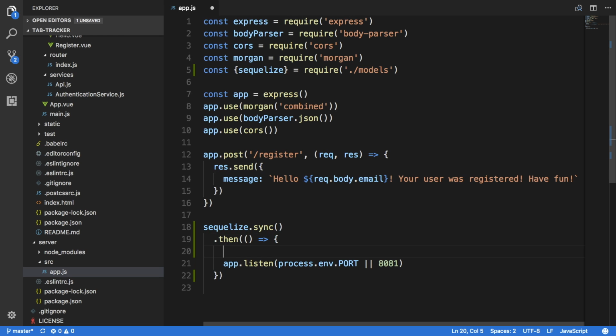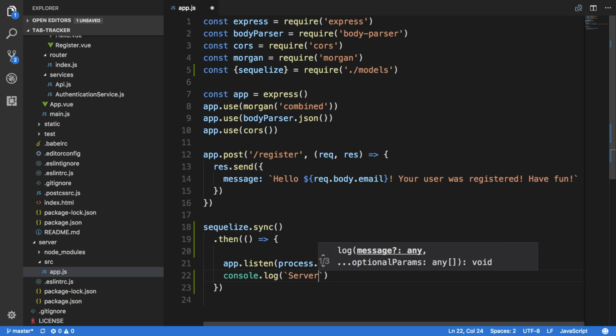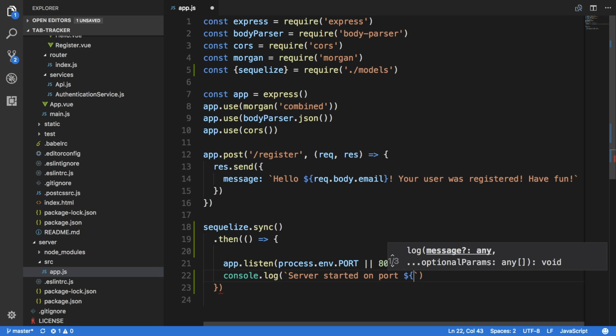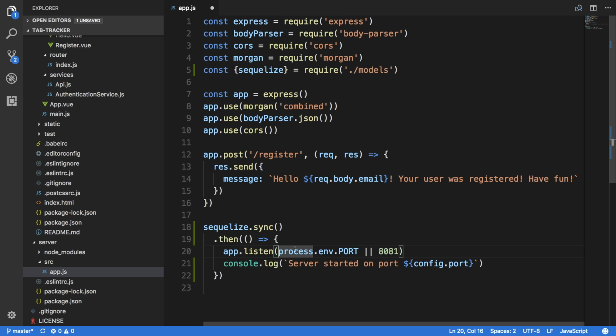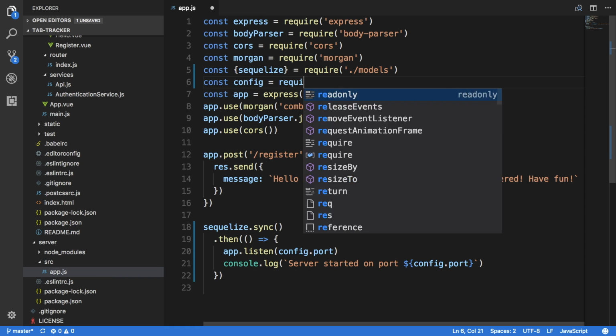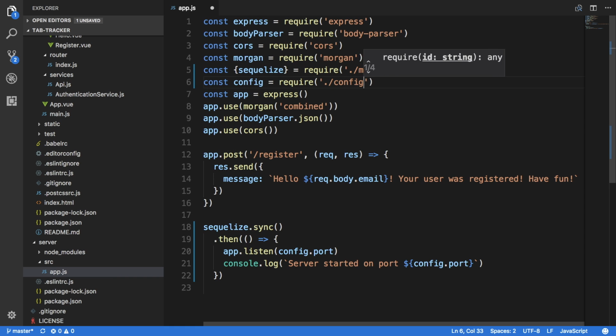And once you're done syncing Sequelize to your database, we're going to start our server. To make this more useful, when the server starts, let's print out a message so we can know when it started. So I'll say console.log server started on port, and I'll say config.port. And you'll notice that we don't have anything called config defined in this file. So up here I'm going to say const config is equal to require ./config/config.